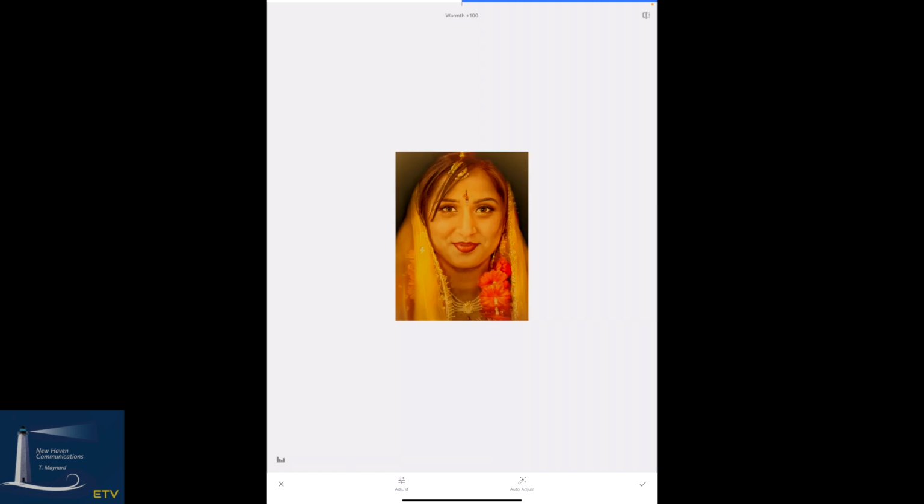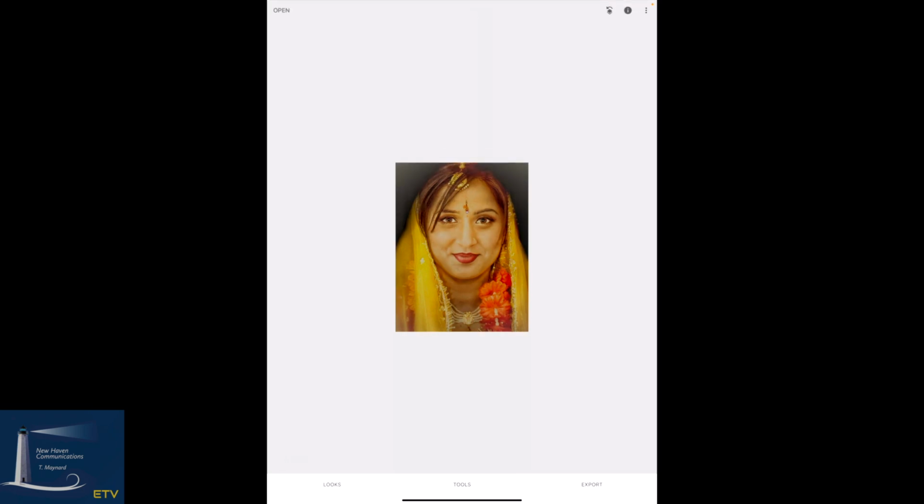Now, what's happening here is when I push down like so, we're seeing the photo more or less how it was when we started out. And that's a good way to see where you've come from and where you're going. Okay, so that's good. I'm going to check that. Now, when you check that, you basically have accepted all those changes you made.